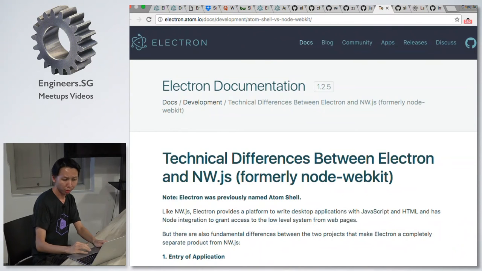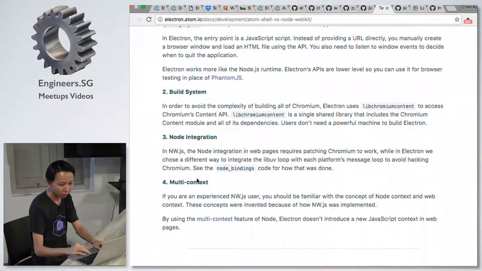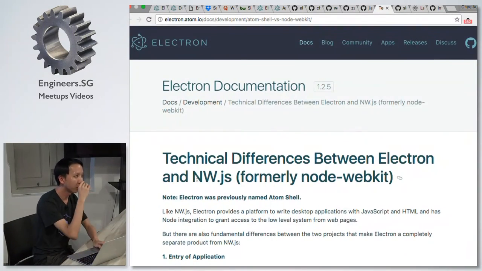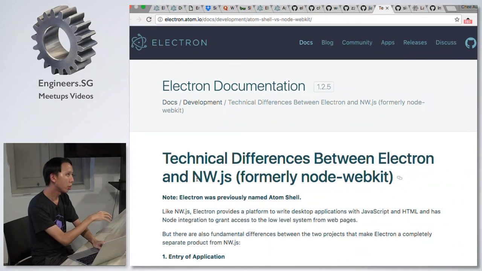So, anyone here played with NWJS before, or Node WebKit? There are a few differences, but I guess the main difference would be, let's say last time there was Adobe Air, which is a platform that I really, really like, but I don't know why, everyone just doesn't like it.